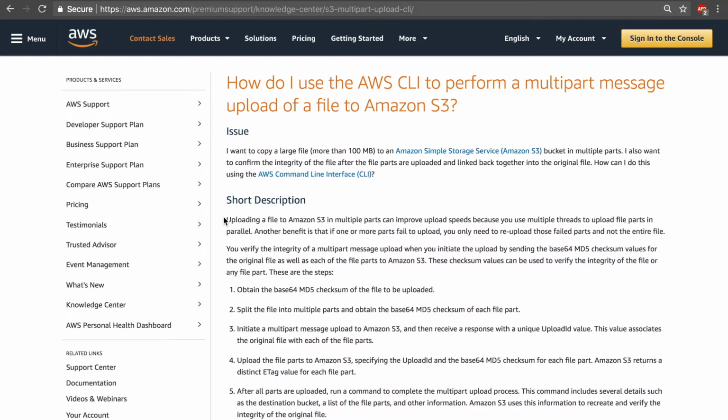And if I read right here, it tells me that uploading a file to Amazon S3 in multiple parts can improve upload speeds because you use multiple threads to upload file parts in parallel. Another benefit is that if one or more parts fail to upload, you only need to re-upload those failed parts and not the entire file, right?